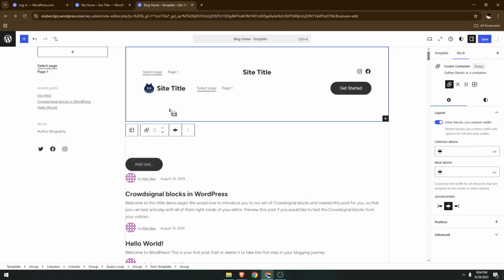Then all you have to do is click on Save Changes over here so your update goes live. And that's it. You have now successfully updated your header logo in WordPress.